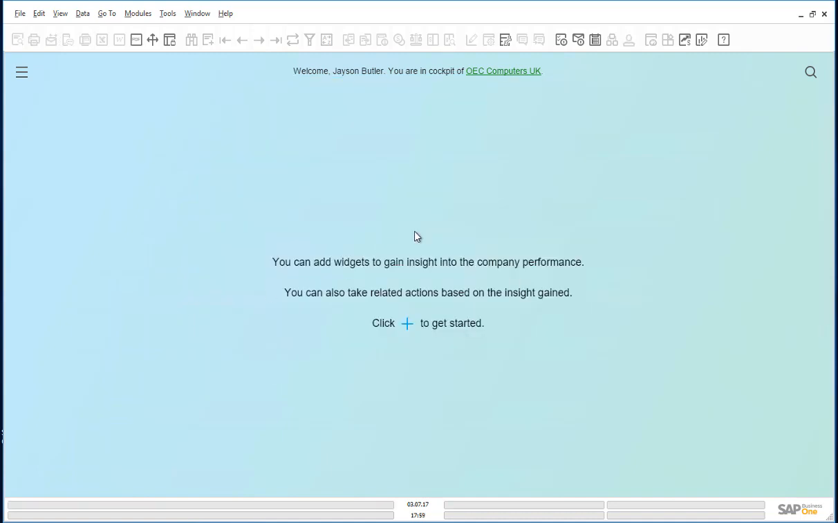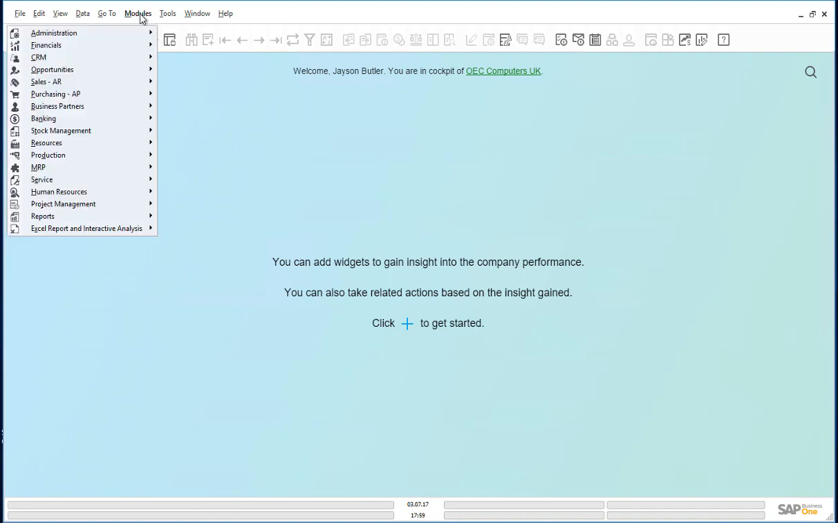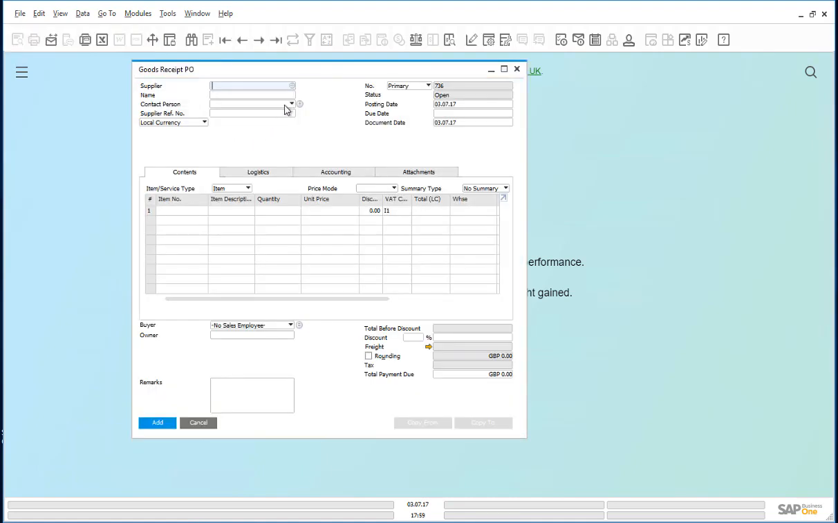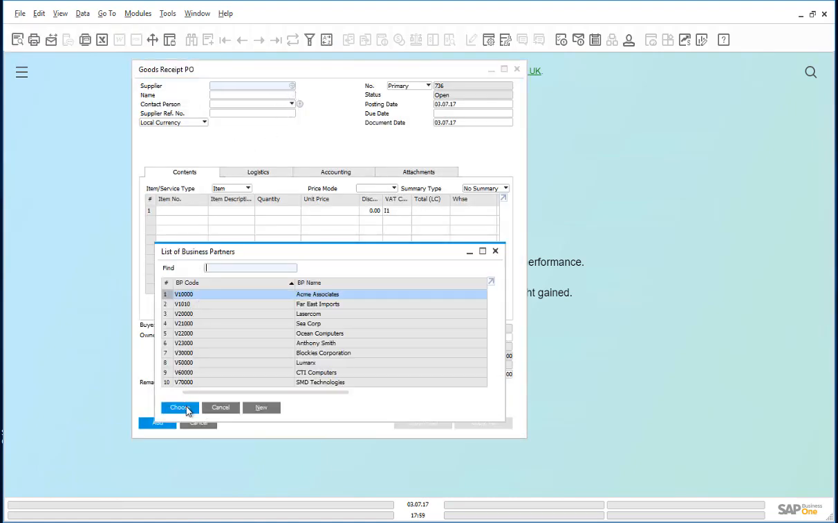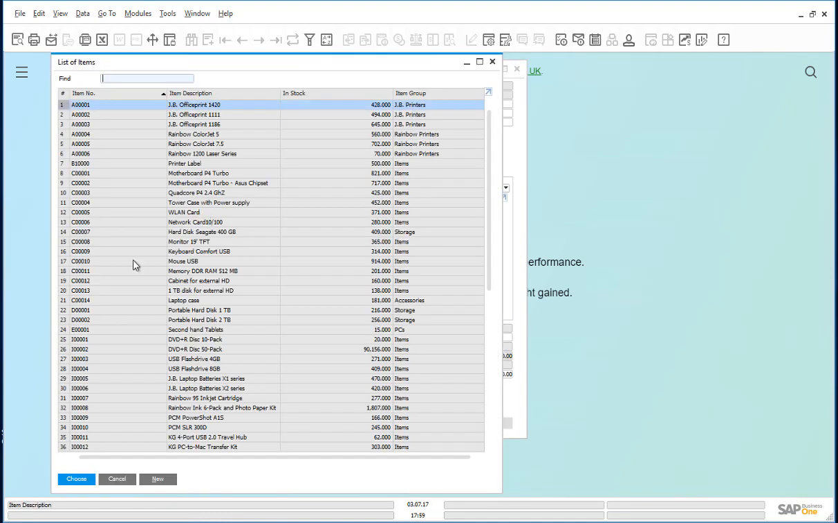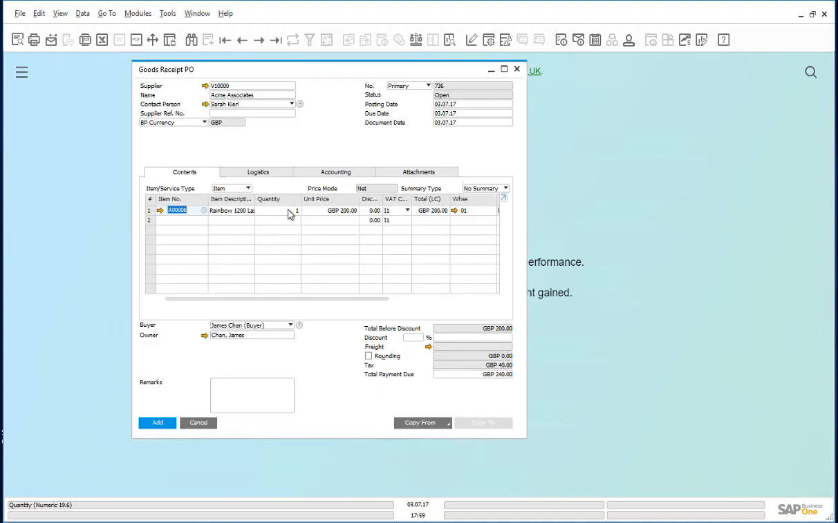Scenario 3, batches and serial numbers. Open the goods receipt PO, Modules, Purchasing, Goods Receipt PO. And choose an item. Quantity of 3. Add.